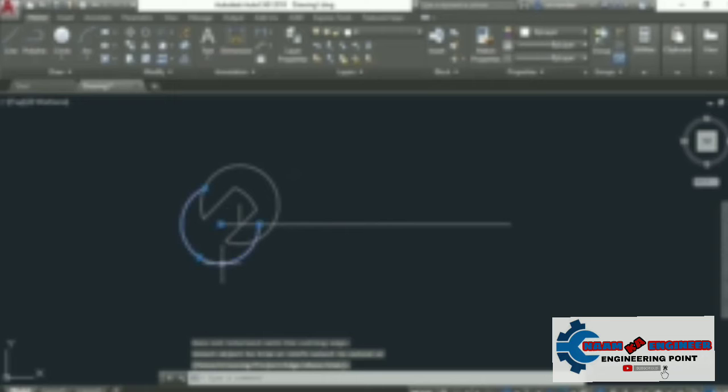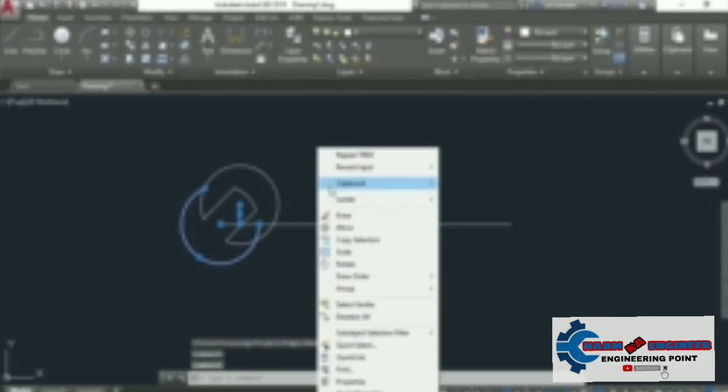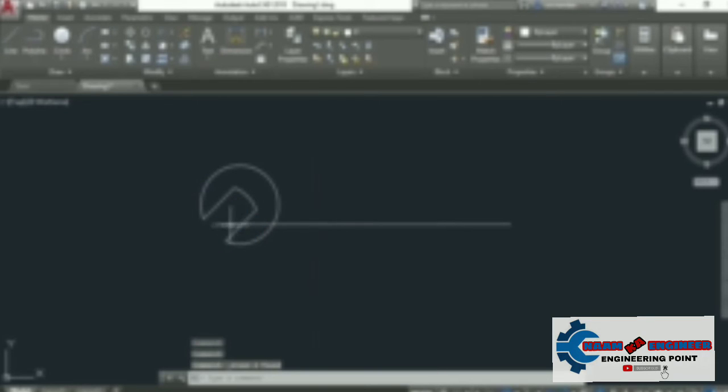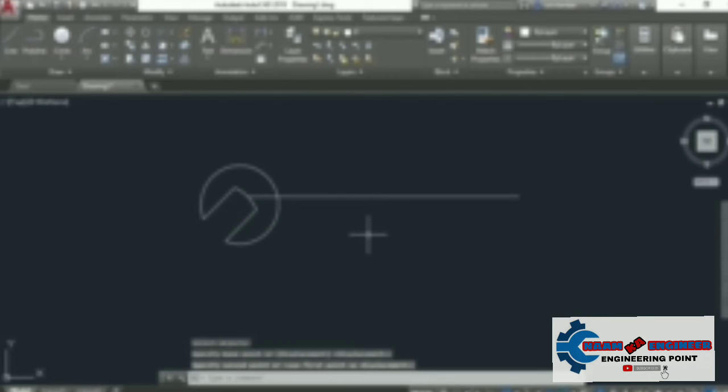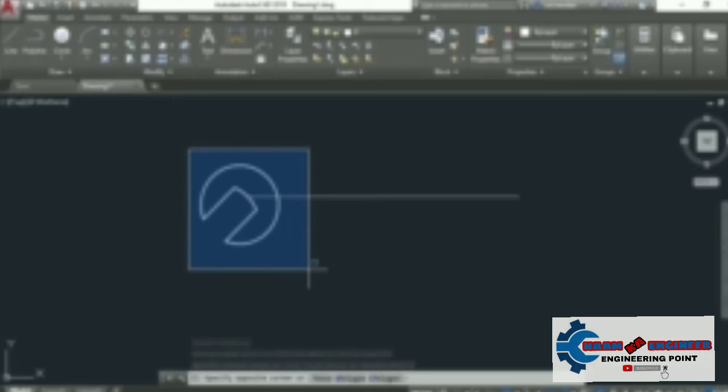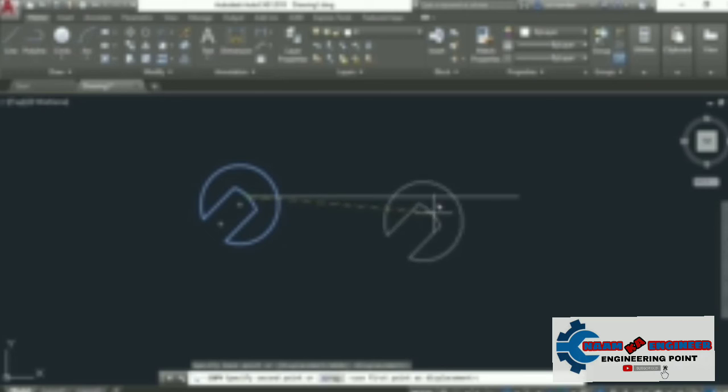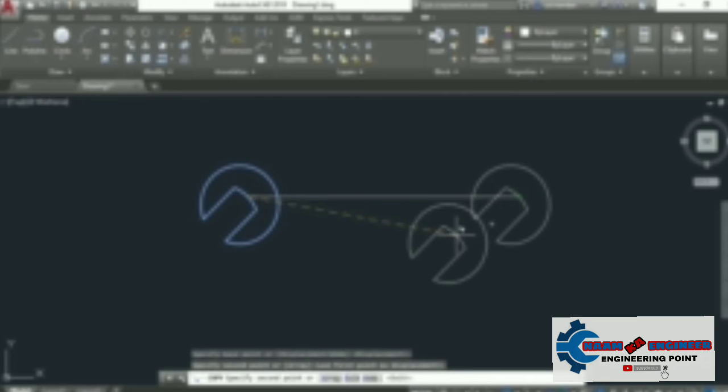Okay, now we'll remove these geometries. These are also no longer required. And we can also remove this line from the drawing. Okay, now we'll move this line to this midpoint. And we'll also copy this complete geometry from this base point to this endpoint.